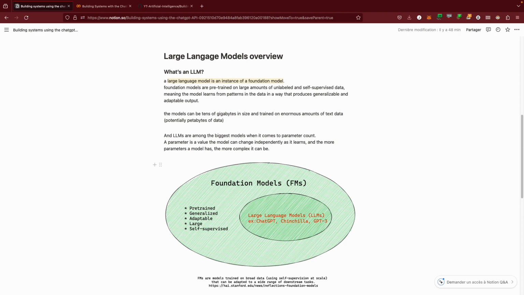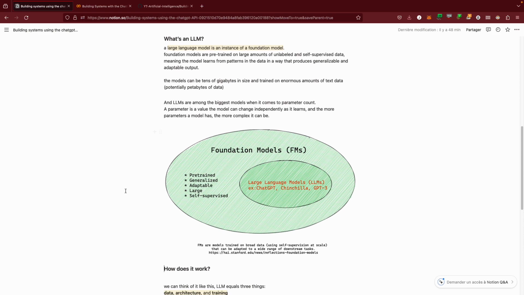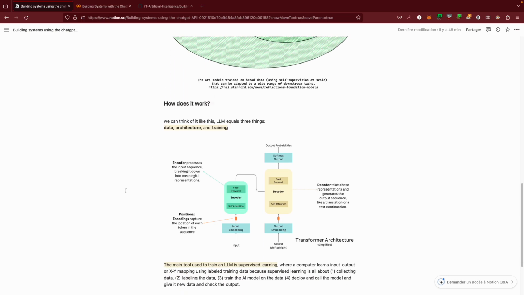These models can be gargantuan in size, sometimes spanning tens of gigabytes, and are trained on colossal amounts of text data, potentially reaching petabytes of scale. That's millions of gigabytes. And LLMs boast among the highest parameter counts, with parameters dictating the model's ability to adapt and learn. Okay, now let's talk about the mechanics of how an LLM operates.